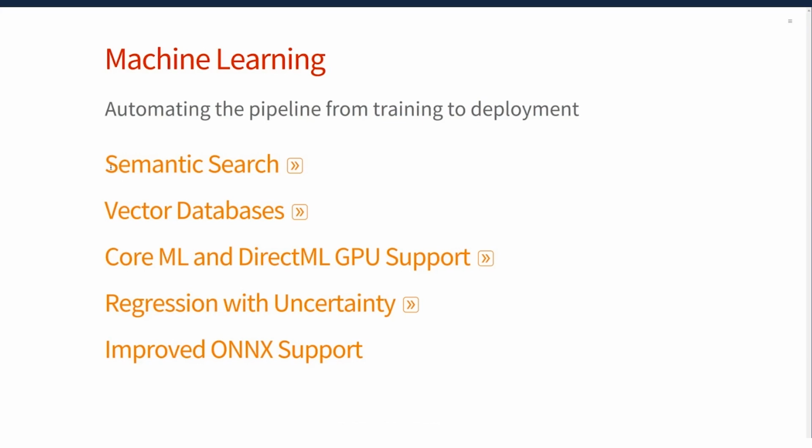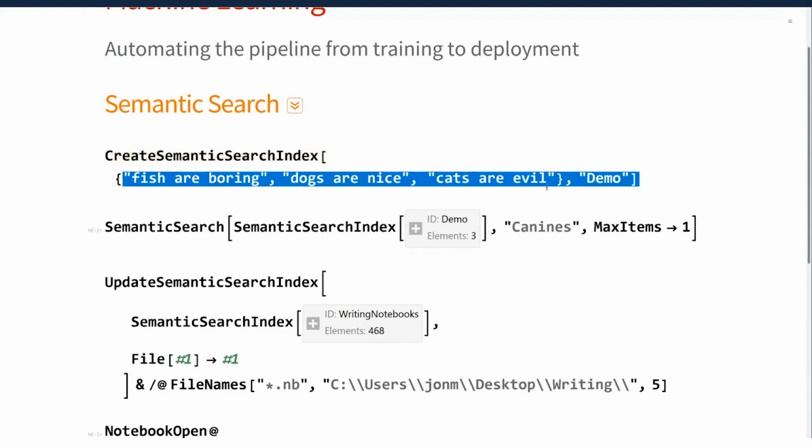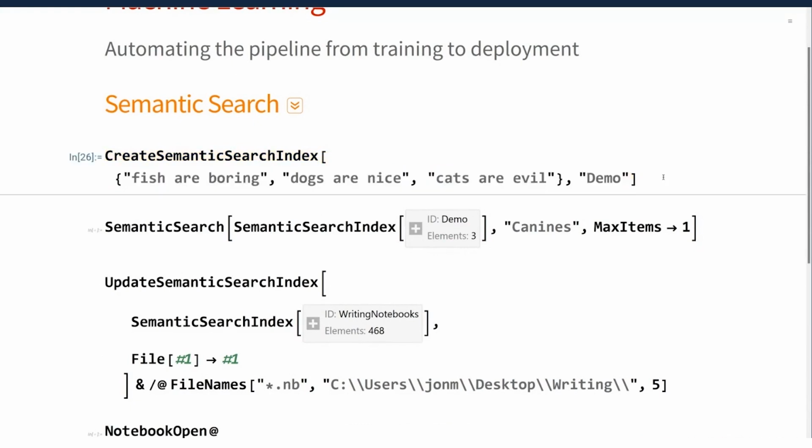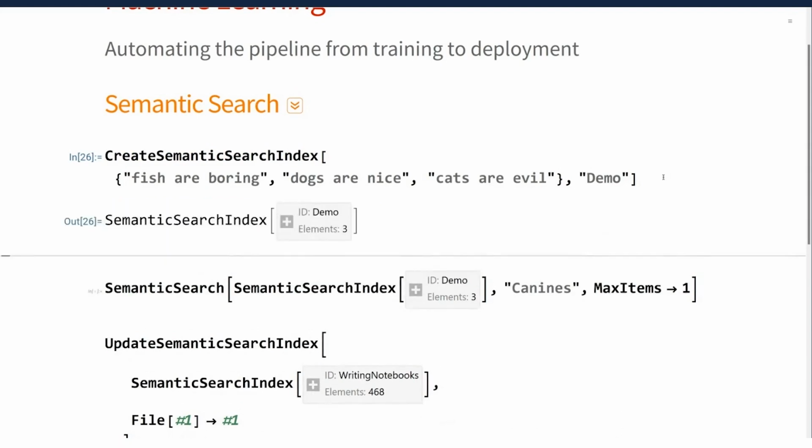If we look at semantic search, which is built on top of vector databases, we have basically a very simple mechanism for building indexes that are semantic. So here I've got a database of facts about animals, and I'm just going to quickly build a semantic search index for those facts. You can see a single command here. We've built an index. I can deploy this in the cloud if I wanted to share the index with you. But this basically represents a vector database of the semantic meaning vectors of the words.